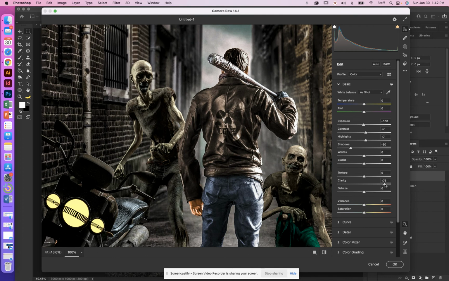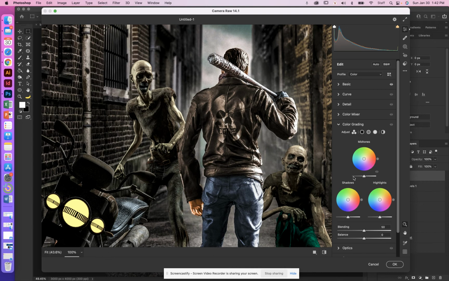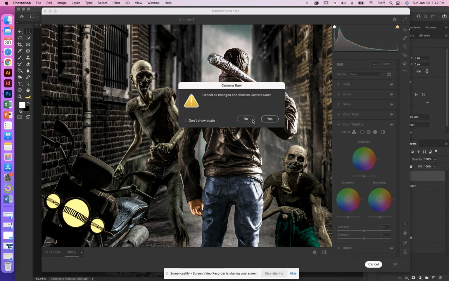And see, adding in that little kind of crust that starts to happen. I can dehaze. I can add more color into it, take color out, desaturate to make it black and white, make it neon. So there's a whole bunch of different things that I can do in here, including curves and details and color grading and a ton of different stuff. I'm going to hit cancel.